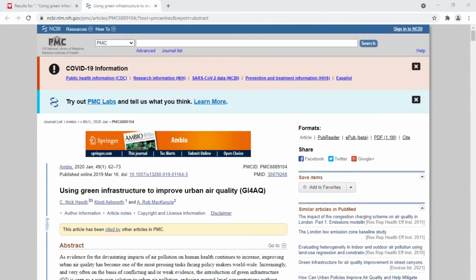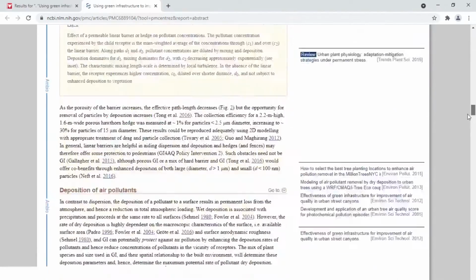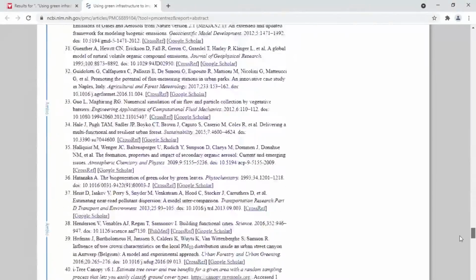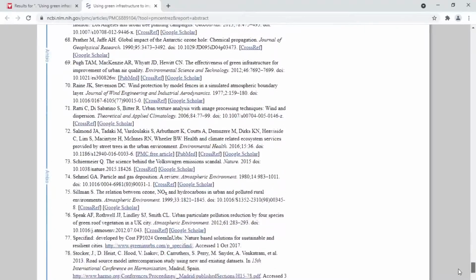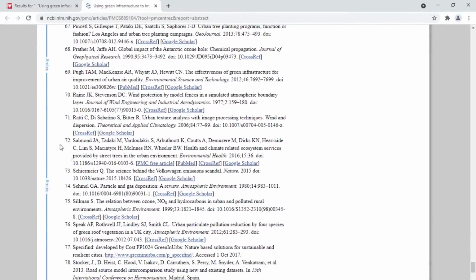Forward chaining involves figuring out which publications have cited a given title since it was published. So, it allows you to find research or writing that has built upon your chosen article, and will therefore be more recent and related in some way topically. We can see by checking the references that this article published in 2020 cites our original 2016 article by Salmond.